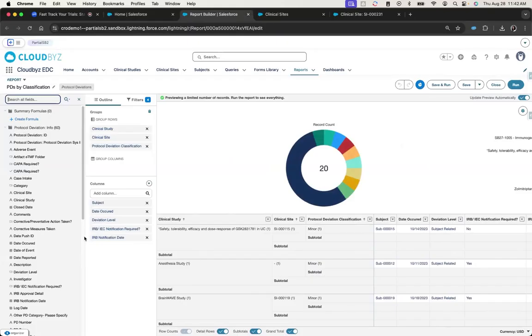So a lot of nice functionality with the reports and the dashboards, which is coming from just Salesforce functionality, which is great.